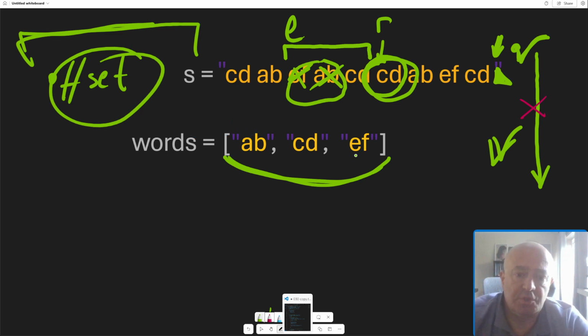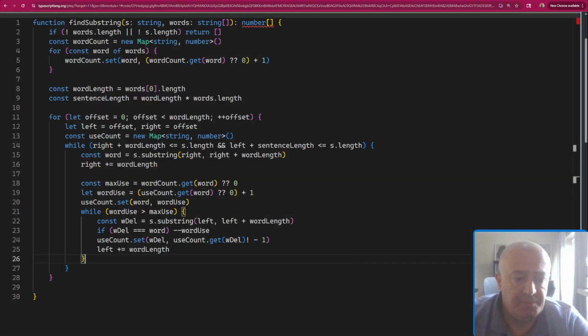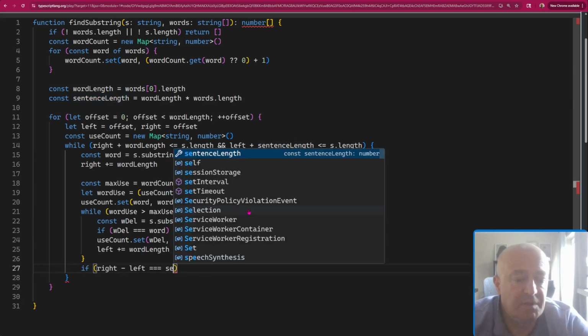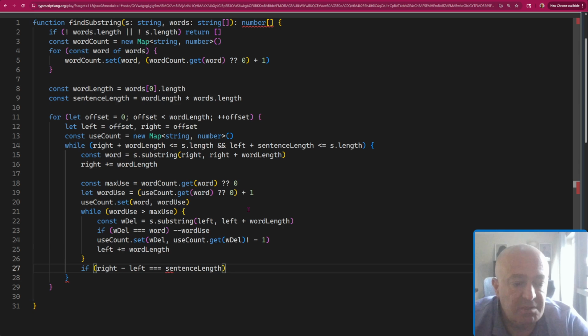Okay? So if right minus left, that would be the length of the entire substring, because we are using exclusive right, so right minus left. Then if it equals sentence length, that means nothing extra was used. But if it's used equals to everything, then we've used everything.